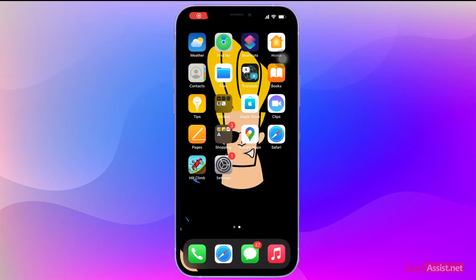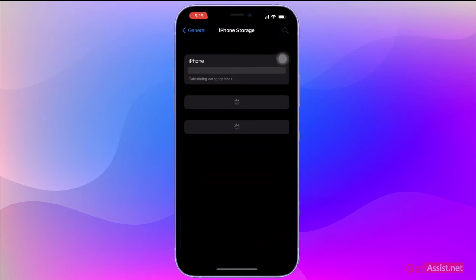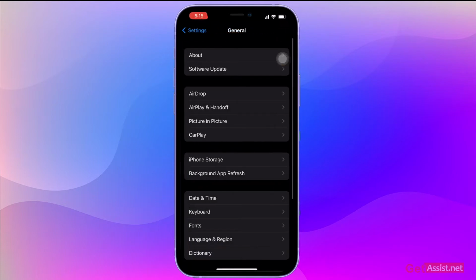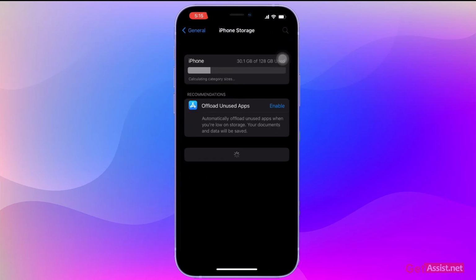Alright, so first of all you have to go to the settings section of your iPhone device, and then in the general section you have to simply go to iPhone storage, where you will see this option that says offload unused apps. So you can enable this option and this will automatically free up some space from those apps that you least use on your iPhone device. And this will not delete any of your data of that app, so you can simply use this option. You can offload those apps that you do not use on an everyday basis.